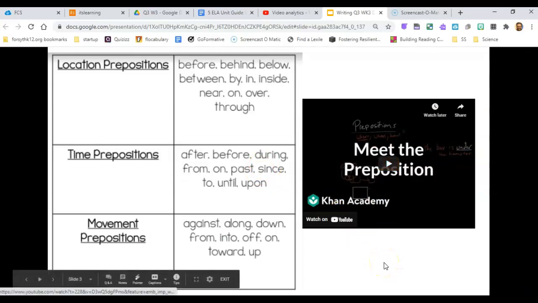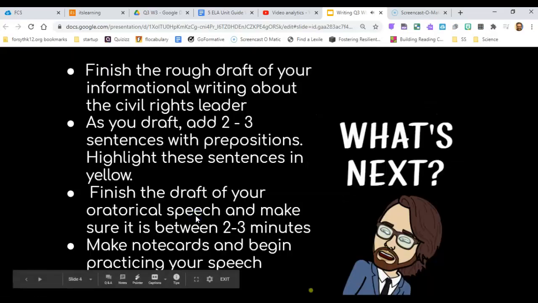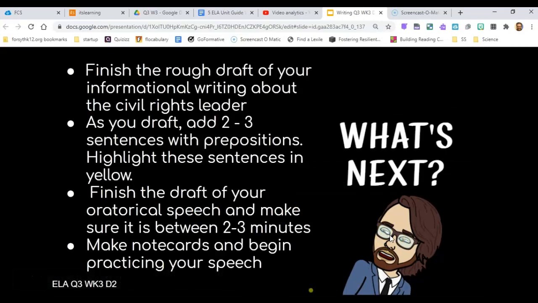So as we look at prepositions, what you're going to do, I want to talk about prepositions. Sorry about that. What you're going to do is, if you have not finished up your informational writing piece about your civil rights leader, that is something you should be wrapping up. And in your draft, either way, as you're finishing or if you have finished, I want you to go back and add 2 to 3 examples of prepositions. It's hard not to have prepositions, so potentially you already have them and you just have to identify them, but you're going to highlight these sentences in yellow.